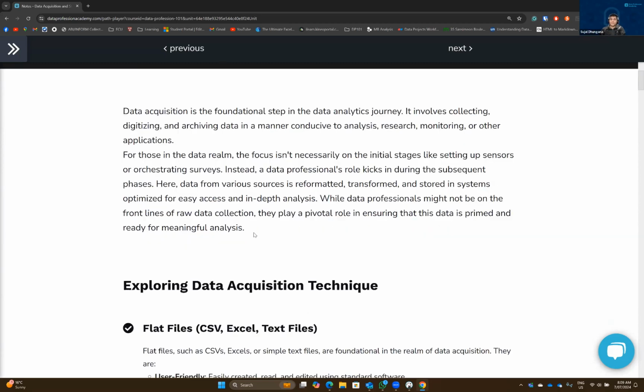And for those in the data realm, the focus isn't necessarily on the initial stages, like setting up the sensors or setting up the survey. As a data analyst, you probably would not be concerned about how you would conduct this survey, or how you would install this sensor so that you can start getting the data. But again, it's your job to identify that we actually don't have this data and this is the way we can get it. Maybe you won't be involved in the actual gathering process, but it will be your responsibility to guide them in the right direction, saying, this is the data we need, this is how we will get it.